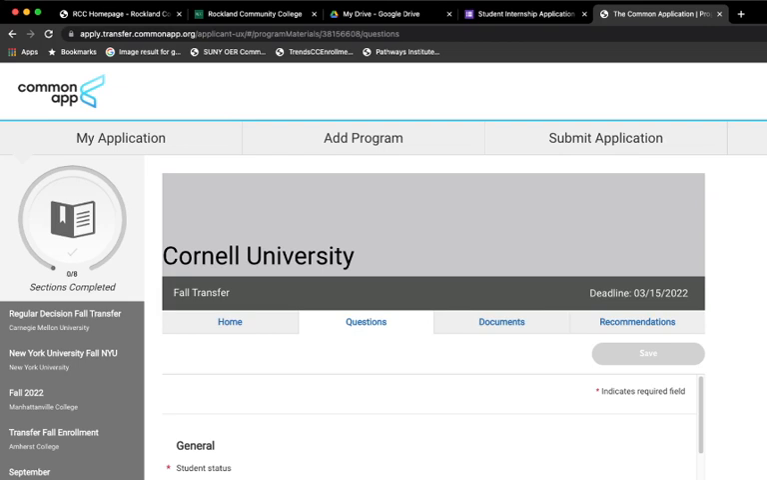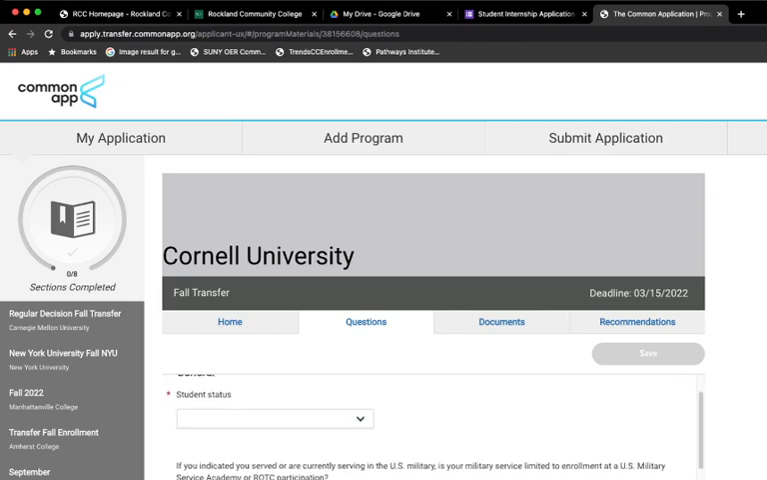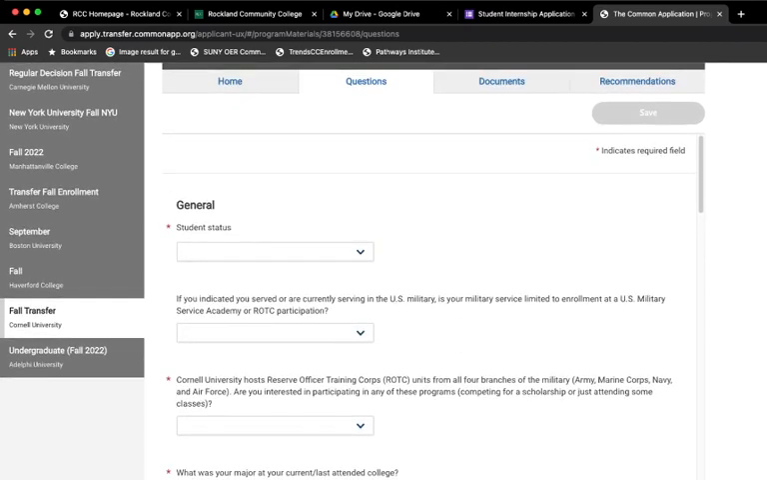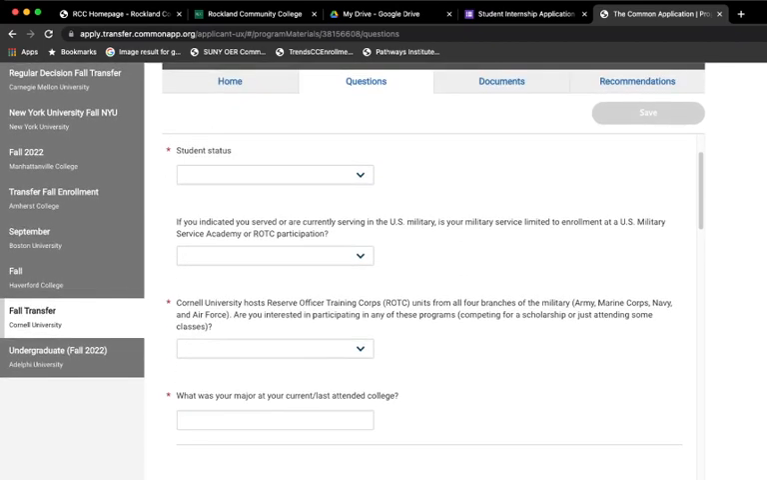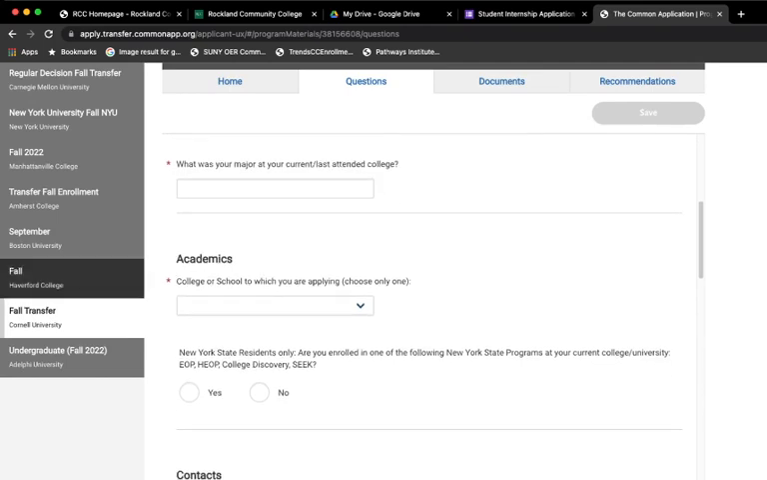One reason why I love using Cornell is because they have an essay that they ask you in Questions, and they have an essay that they ask you to do in Documents. So you have to check both tabs, be very vigilant about reading everything thoroughly. There are a few drop-down questions to answer here. I'm going to focus on the college or school to which you are applying.